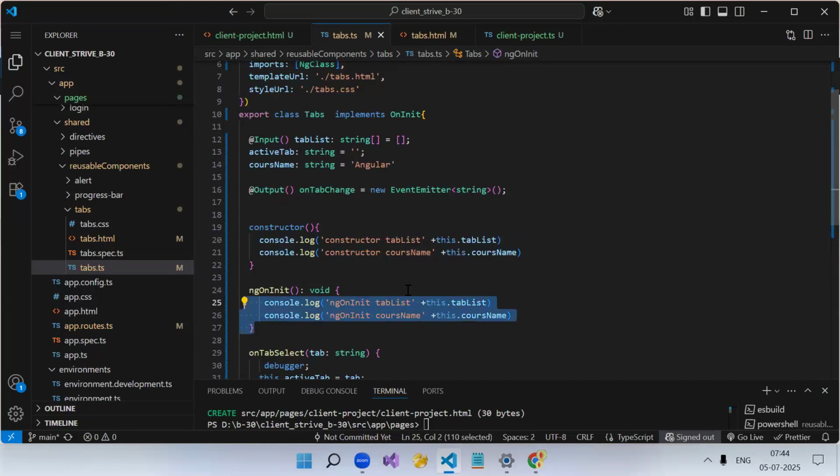So this is an interview question. Let's say you are working on a reusable component and you want to access an input value on the page load or that component load. So where will you access it? It will be in ngOnInit. In the constructor, that input value is not initialized yet. In ngOnInit only, you can access the values of the input. Understood?